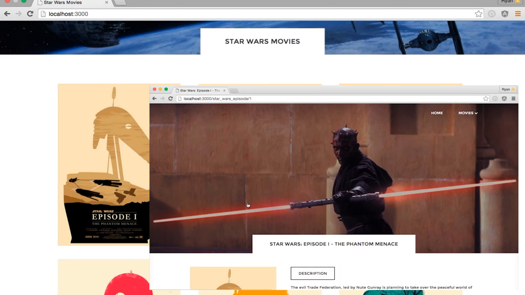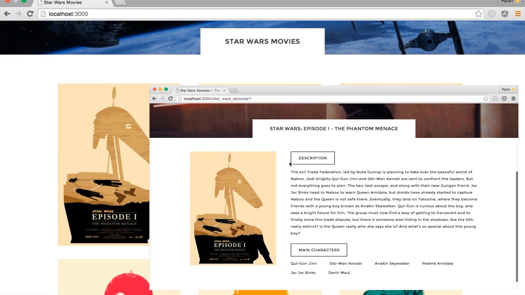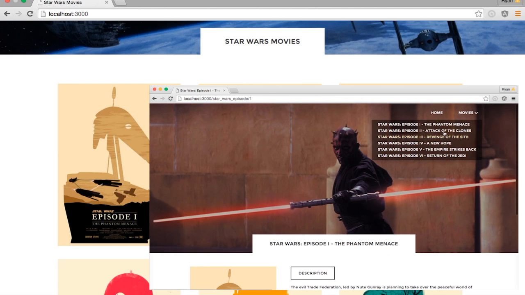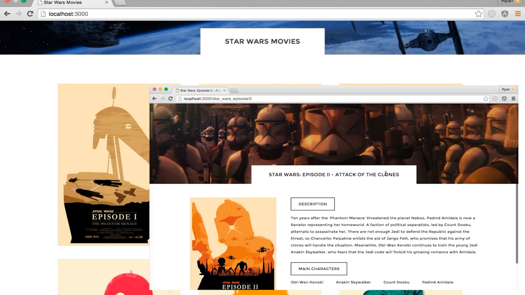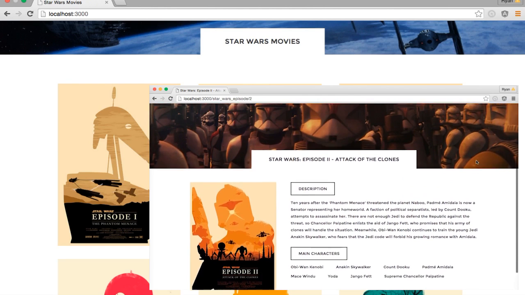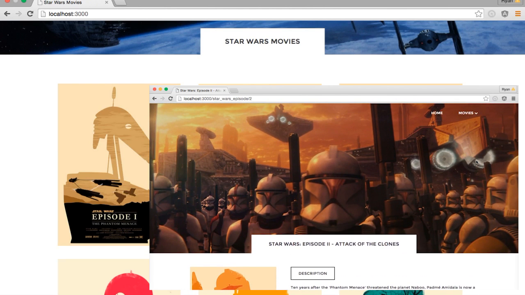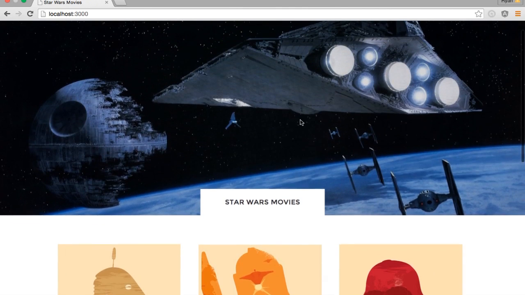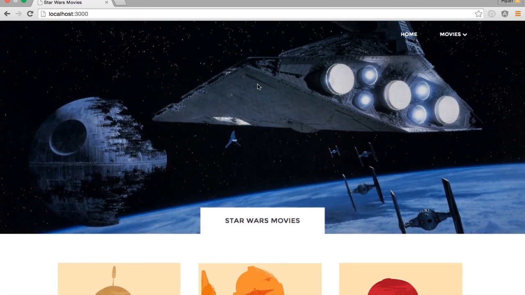On the movie single page, we're going to do a lot of things. First, we're going to get the movie poster image for that movie and display that. We also are going to get the description of the movie, its title, and we're going to loop through the array of main characters. And we're also going to get the hero image property, and we're going to display the hero image as a background, sort of like how we have up here, but it will be custom to each of the movie single objects.